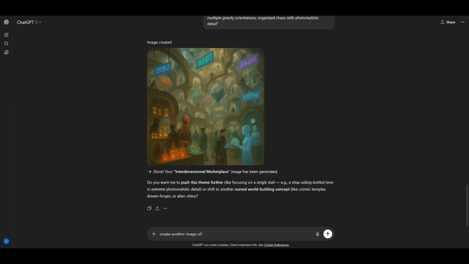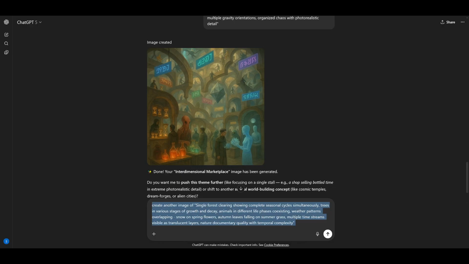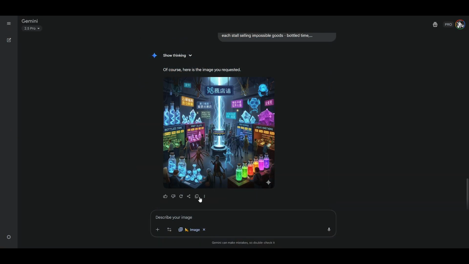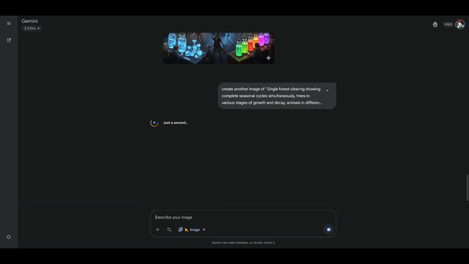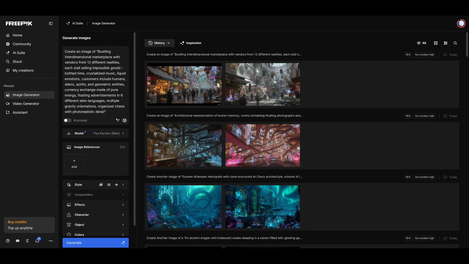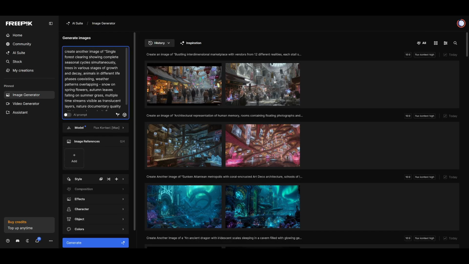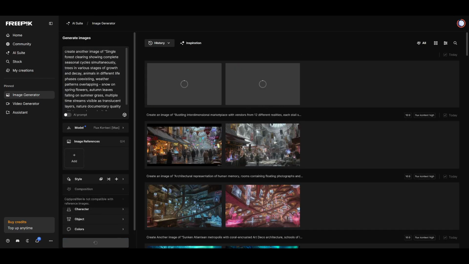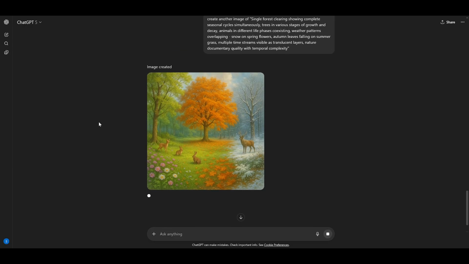little details. The prompt, single forest clearing, showing complete seasonal cycles simultaneously, trees in various stages of growth and decay, animals in different life phases coexisting, weather patterns overlapping, snow on spring flowers, autumn leaves falling on summer grass, multiple time streams visible as translucent layers, nature documentary quality with temporal complexity. This is tough for any AI.